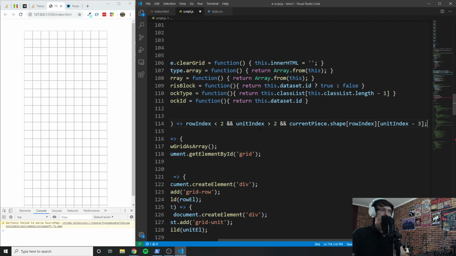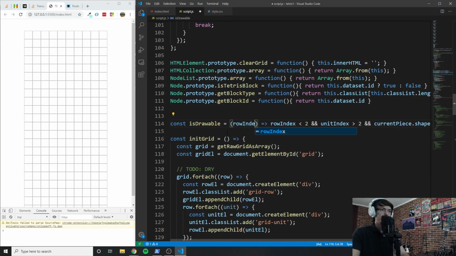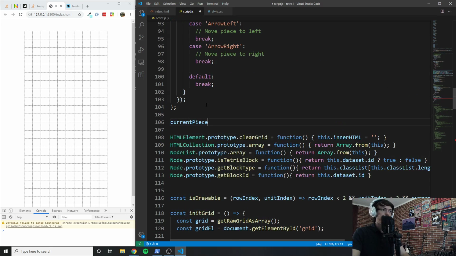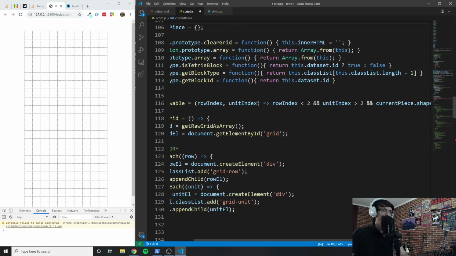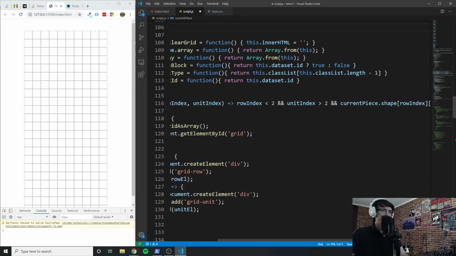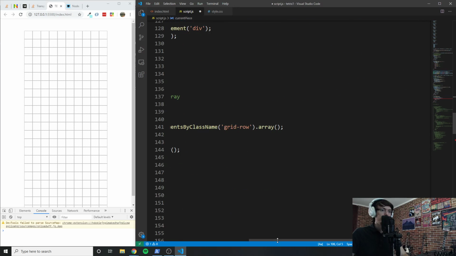And it's going to need 3 items: row index, unit index, and it does not need current piece, because that's a global variable. So row index and unit index is all it needs. I'll put current piece up here for now. So isDrawable takes a row index and unit index, and then returns a Boolean of whether or not you can draw a piece here on the initial draw.